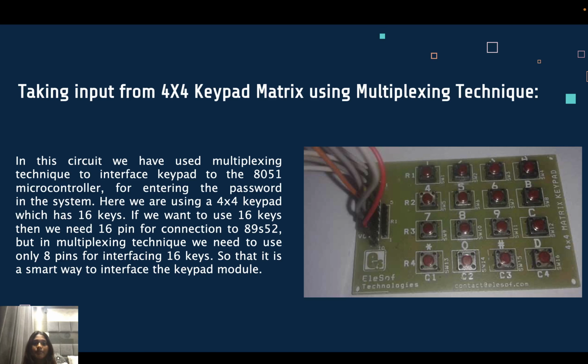So to take input from the 4x4 keypad matrix, we use the multiplexing technique. In this circuit, we have used the multiplexing technique to interface the keypad to the 8051 microcontroller for entering the password in the system. Here we are using a 4x4 keypad, which has 16 keys. If we want to use 16 keys, then we'd need a 16-pin connection to the microcontroller, but in the multiplexing technique we need only 8 pins for interfacing 16 keys, so it is a smart way to interface the keypad module.